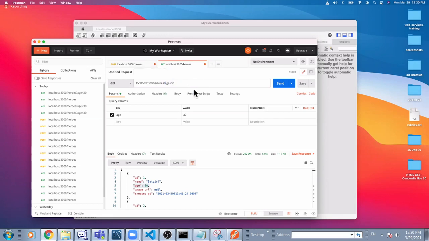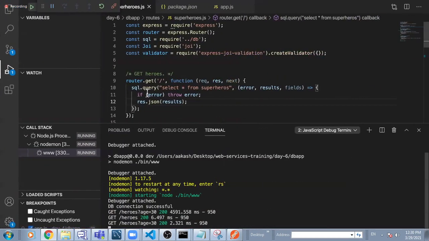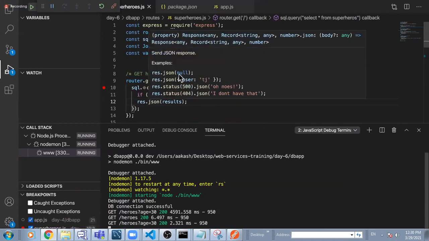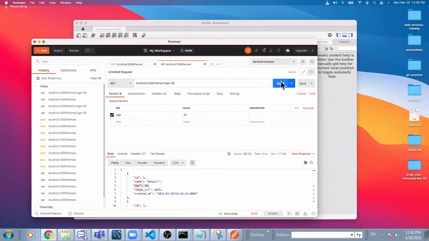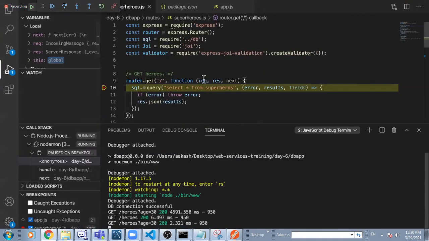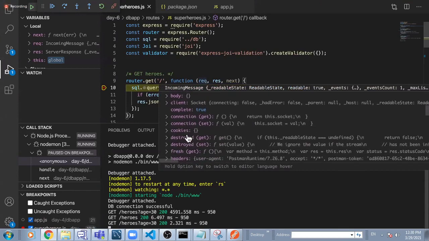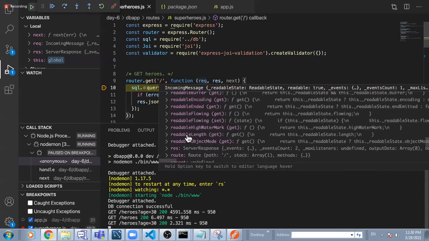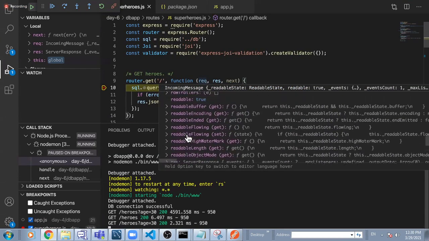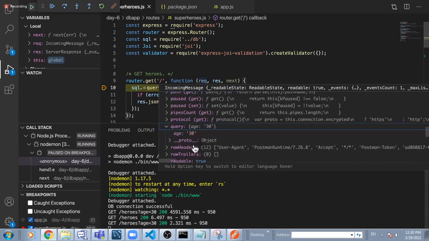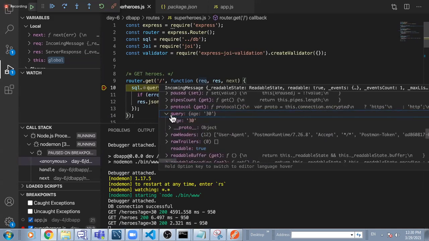So age 30. Let's see how we get this information in the backend. I'm simply going to put a breakpoint here and send a request. Let's see in the request object. Right, there you go. In the query key, we have an object which has age 30.